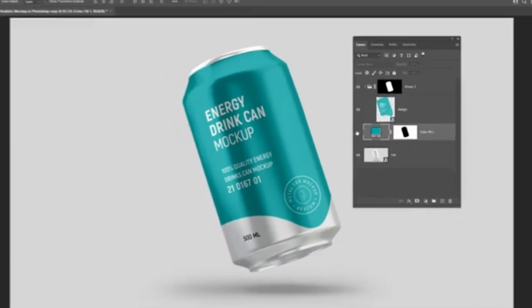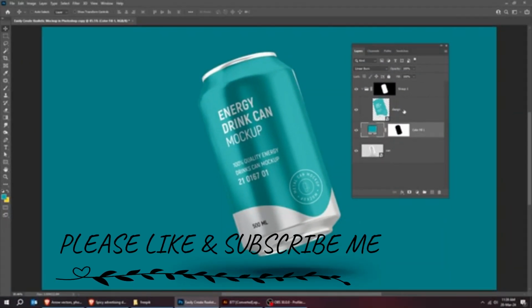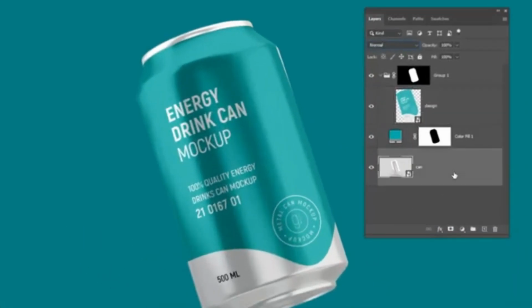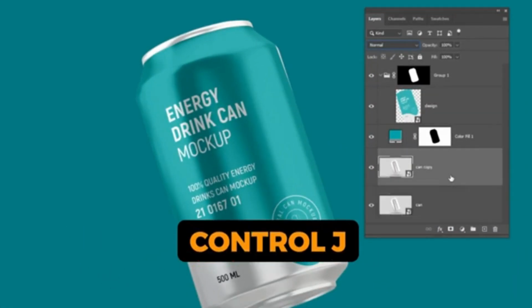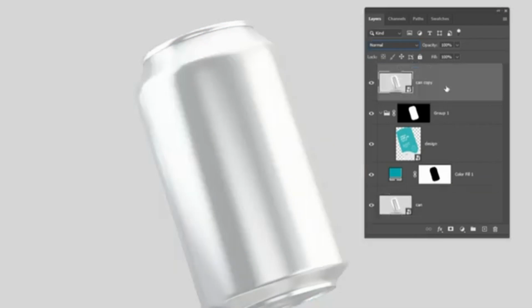Last step. Choose the can layer. Press Ctrl+J to make a copy. Drag this layer on top of the layer. Put it inside the folder layer. Right-click and choose Convert to Smart Object.